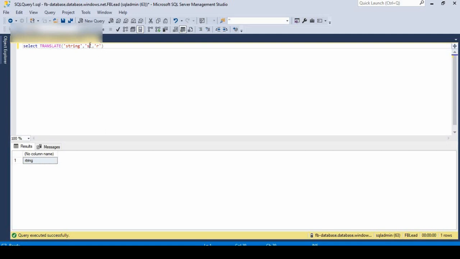Suppose you write another character, S, and R, and I want to change S with 1 and R with 2. If you execute this, you see that S is replaced with 1 and R is replaced with 2. This is the advantage we have with translate, and replace is different. You can click on the I button and see what the basic difference is.